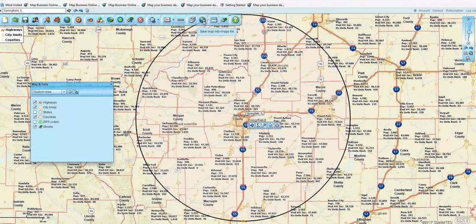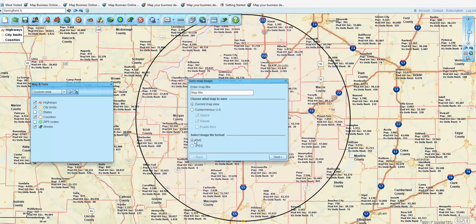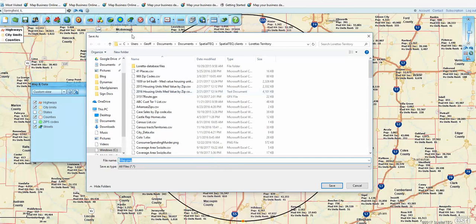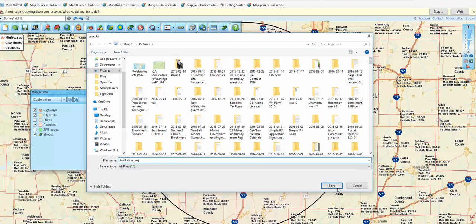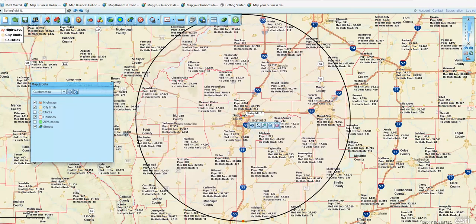And then you could also save that map as an image file. So let's do that. I'm going to just save that as a PNG file, and I'm going to save that image out to my desktop somewhere, my picture file, and we'll call that real estate. Clever name from a clever guy. So now I've got that image that I can work with. So lots of ways to print, share, and get images of your map view.